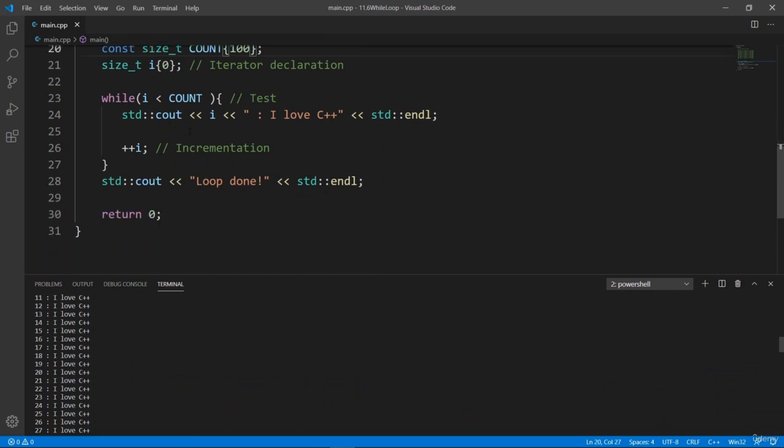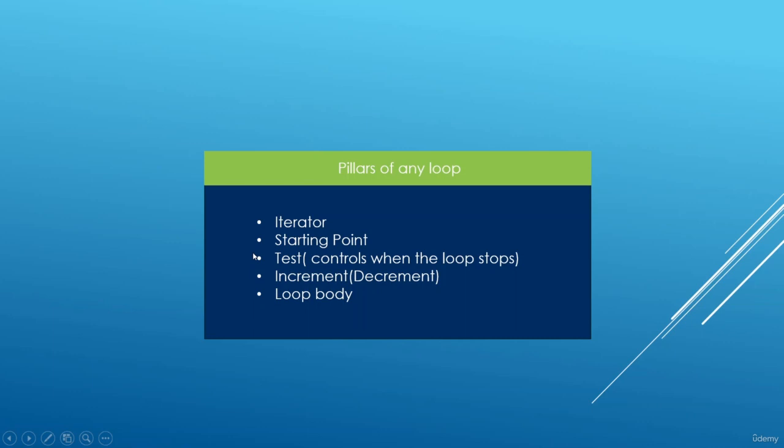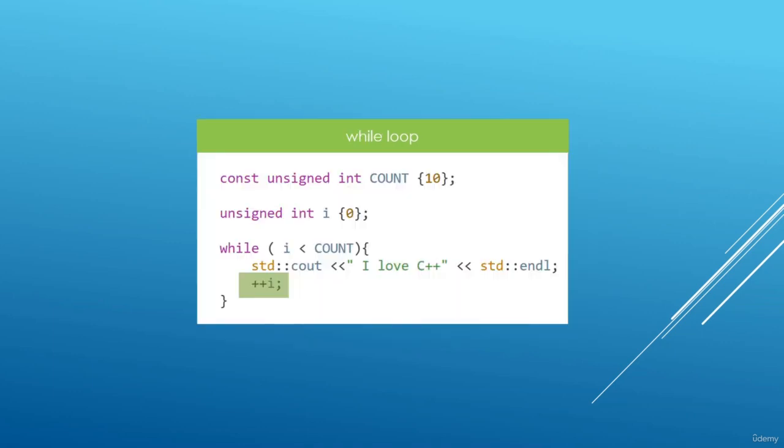This is really all we had to share with you in this lecture. The main thing is to learn about the syntax of a while loop. And again, notice that we have these 5 parts that make up our loop. We have an iterator, we have the starting point, we have a test, we have the incrementation part, and we have the loop body. It is just set up differently with a while loop, like we can see here.